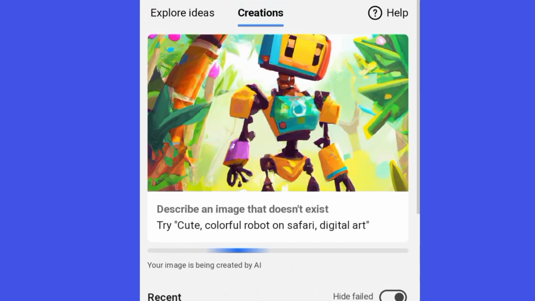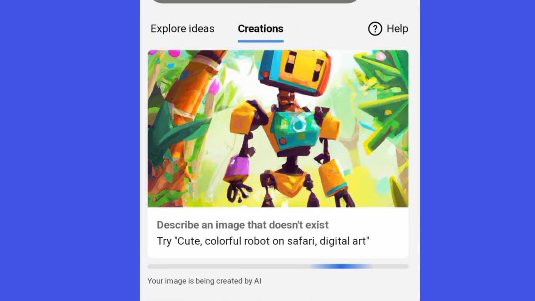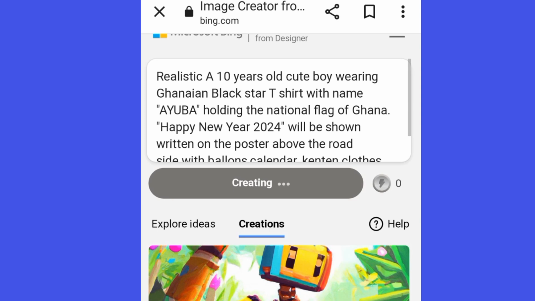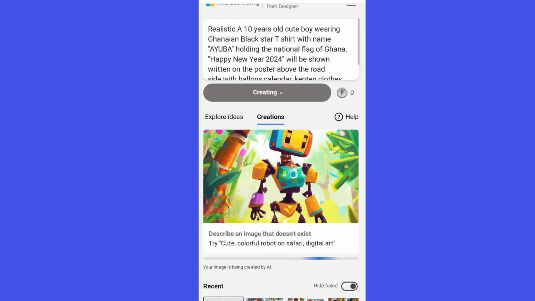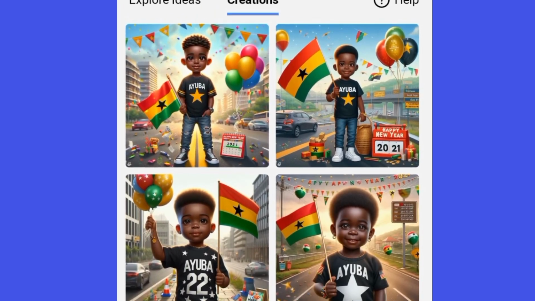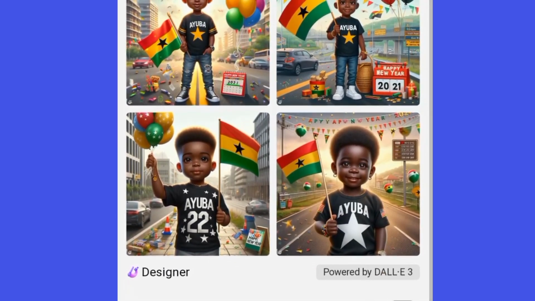Before you see that, my count has come to 0 because I've used all my points. Every day they give you 15 points, and I have used all the 15, so I will not be able to have access to Bing AI for today.